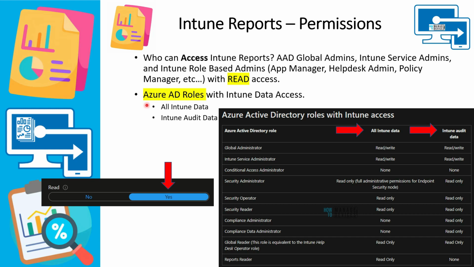There are some Azure AD roles with Intune data access. As you can see over here, Intune data, Intune audit data. Some of these roles, security administrator or security operator, also have read-only access to Intune data. Global reader has read-only access. You can pause the video and go through this table to understand this better.